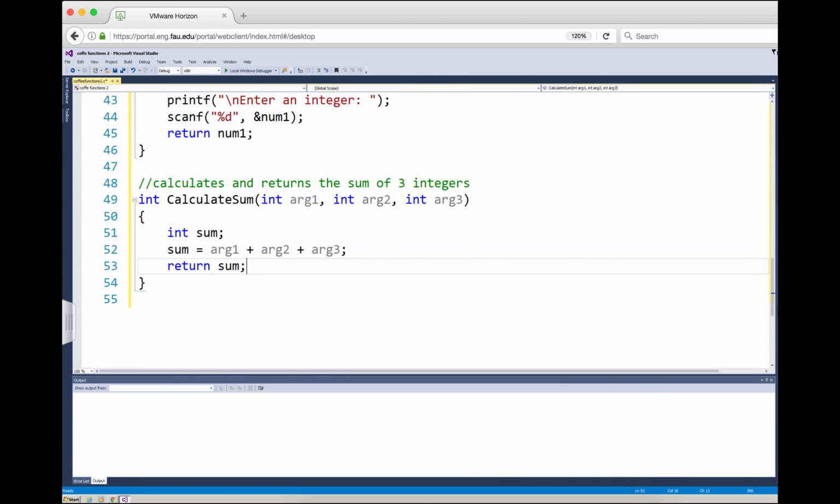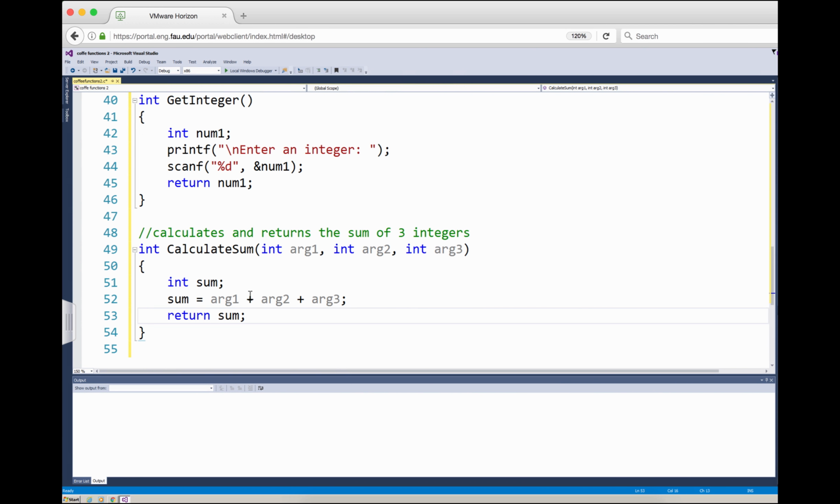So what does this function do? It calculates and returns the sum of three integers. So this is a little unit of work. Yes, it's a very simple unit of work that could be done in one statement. But in order to understand how functions work, we're solving very simple problems. All right? So let's now call this function.